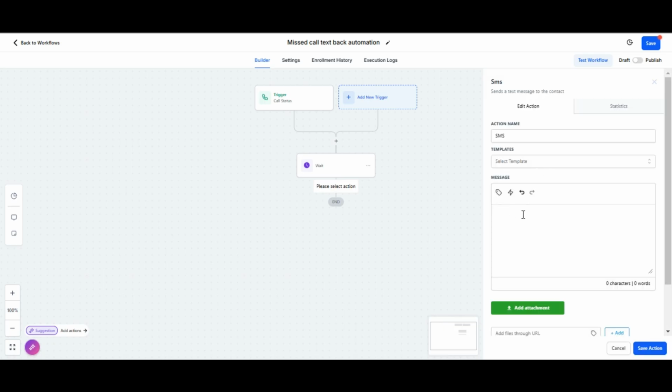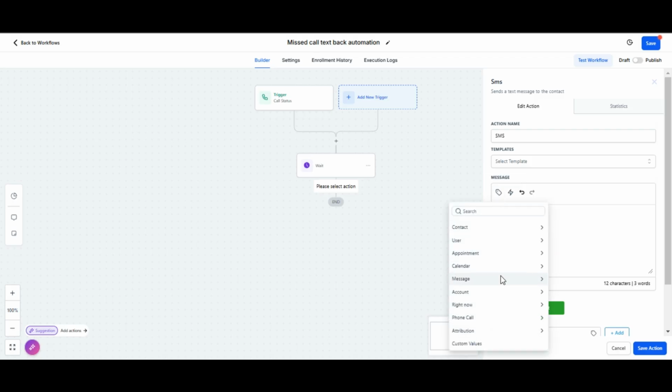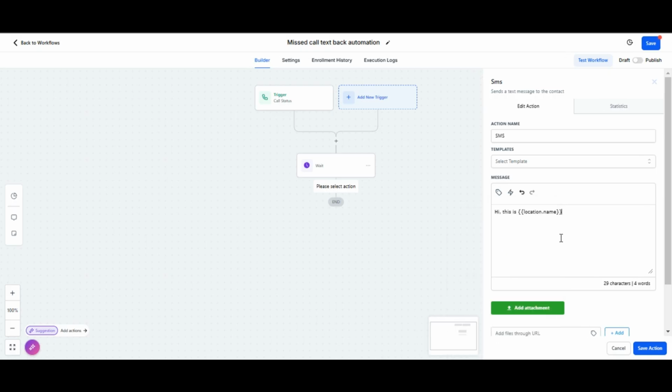Here we will type in the message that we want to send to our lead and that will be, "Hi, this is." Here we will add the custom value for the account and then name. "We are sorry. We missed your call. When is the good time to reach you?" And then we will save this action.